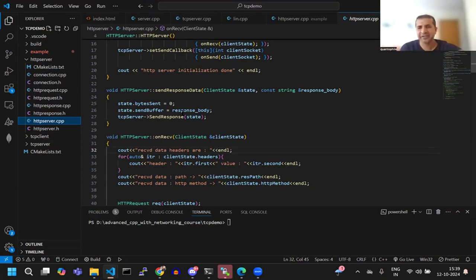Yeah. So think of it as lower level logic is the TCP server and higher level logic is the HTTP server. So once I have got all the data, once I've got everything in the state structure, I have to pass the state to the HTTP server class. So how do we pass it was my main concern, right?